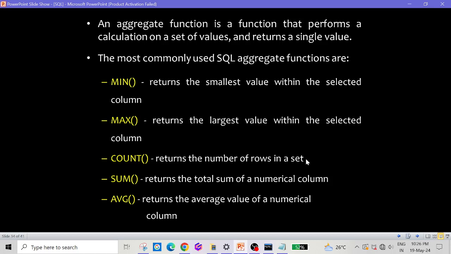Before that I want to say one more thing. See, functions will always have two brackets. After the function name there will be two brackets, min and the brackets. So what is the purpose of a function? These functions perform a specific task actually.